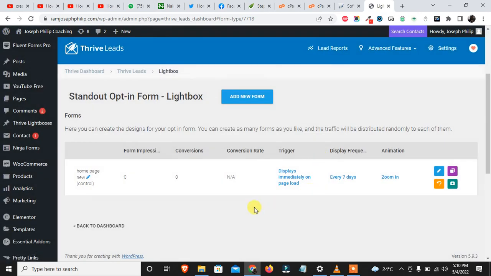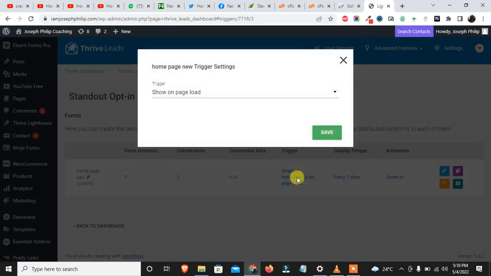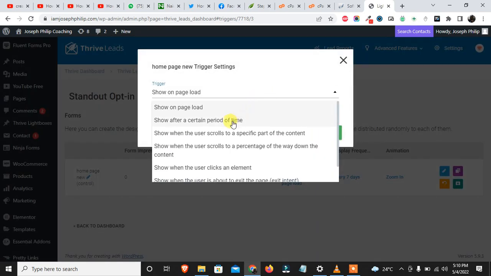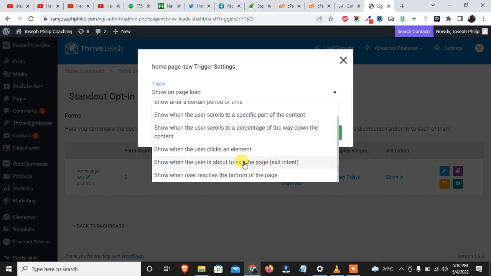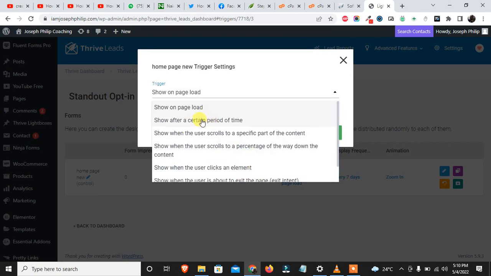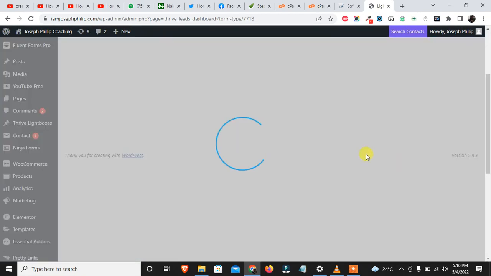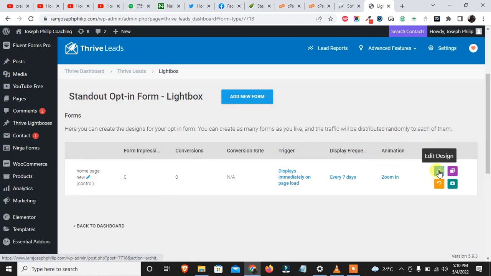So in Thrive Leads, this is the trigger. I can edit the trigger: when do I want it to load, and how frequently do I want it to show? I can click on this: show on page load, or show after a certain period of time, or show when the user scrolls. There are different settings, but I'm not going to go into that. I'm going to edit the design.